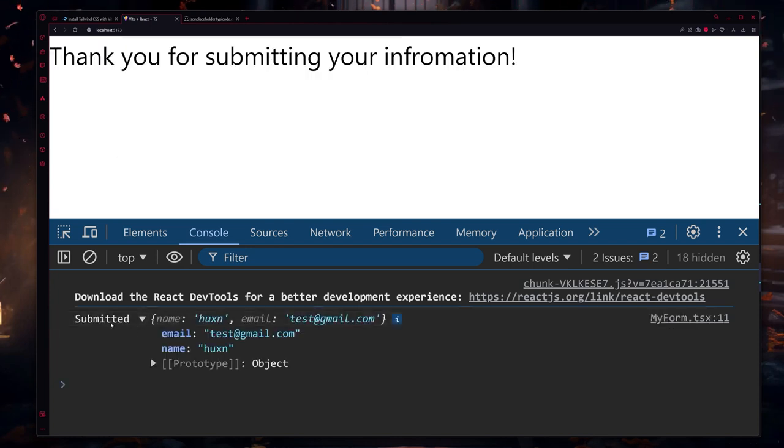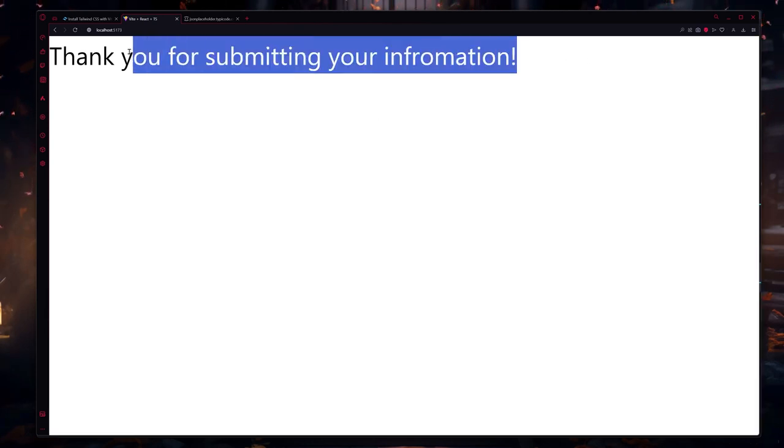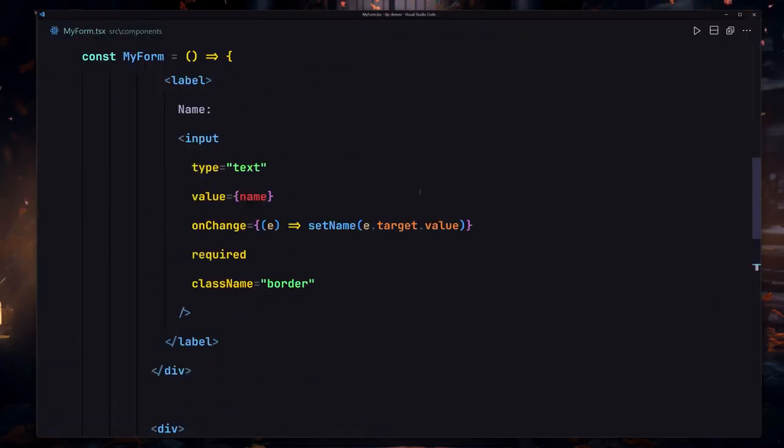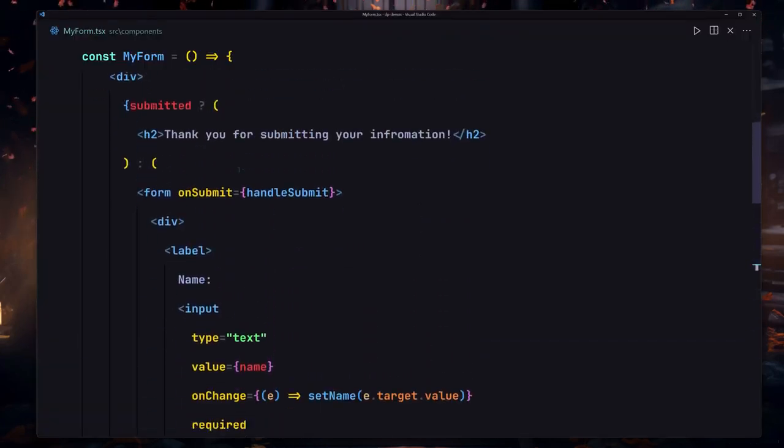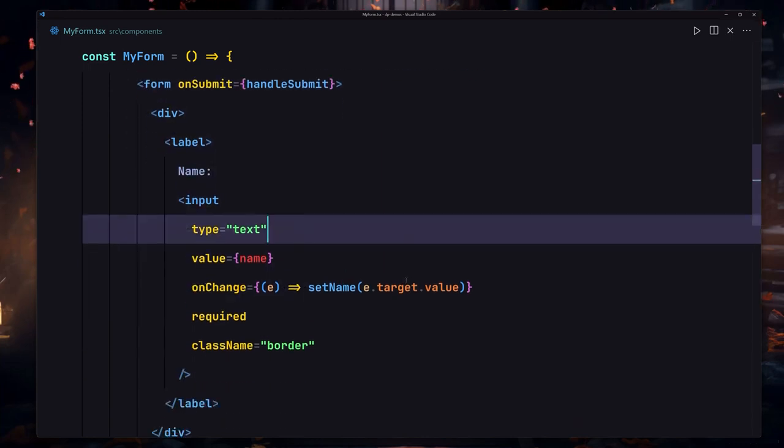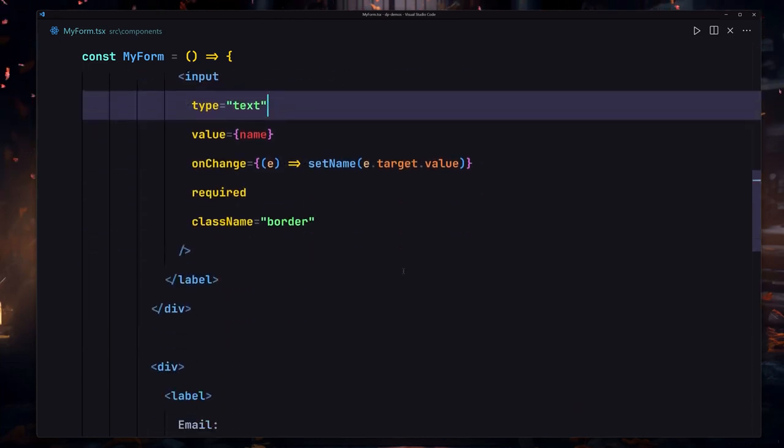We are now getting our submitted form, and also we are getting the email and the name, which means everything is working the way we expect. And also we are now getting this thank you message. So that's cool and everything, but I want you to imagine that you have a lot of forms inside your application. How in the world are you going to handle that?